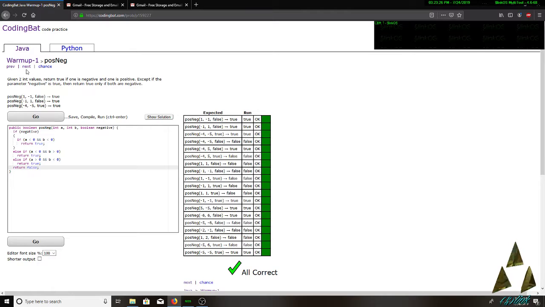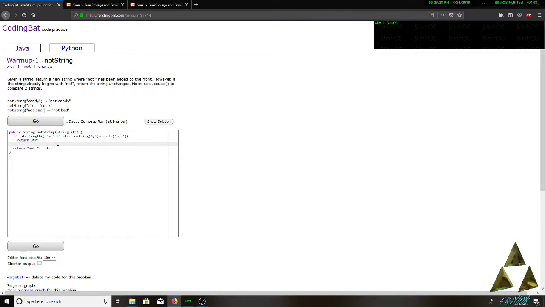Alright, next problem. Given a string, return a new string where "not " has been added to the front. So we just do the most obvious case, the easiest situation. Return "not " plus string. However, if the string already begins with not, return the string unchanged.